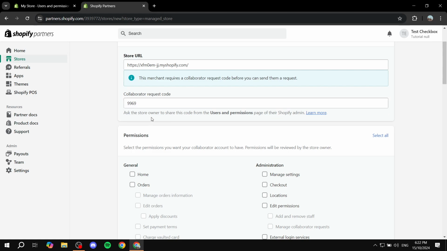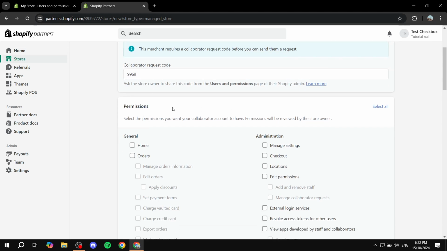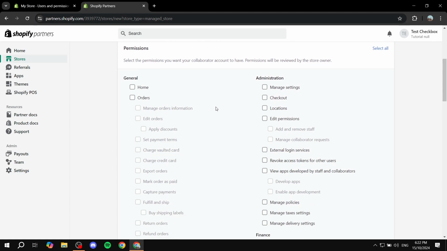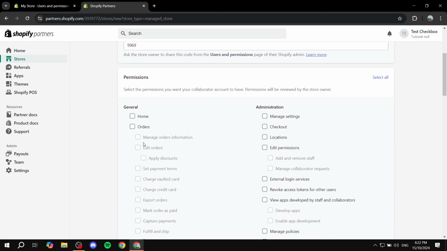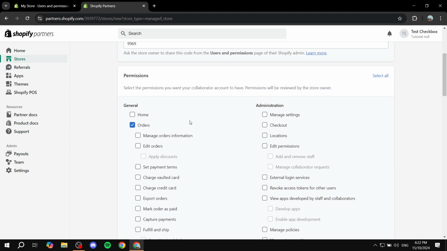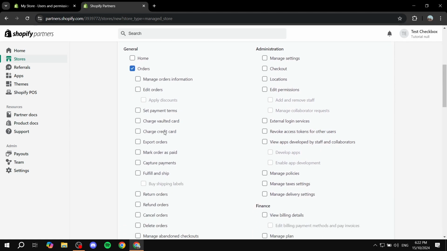Now, anyways, moving on, you will have the permissions section here, which you can go ahead and start adding the permissions that you want to deal with or be able to edit in their store. So, for example, if it's orders that you actually want to do, then you can just go ahead and select orders. And now you can also have more detailed sections about orders and what you can actually do with them.